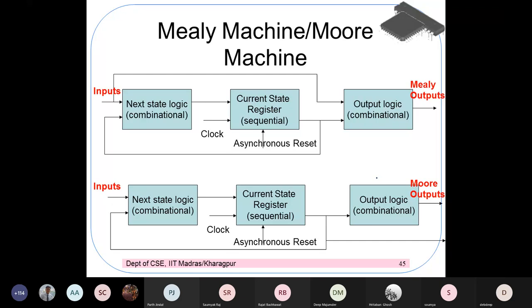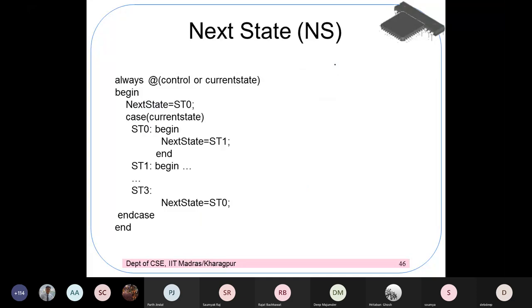If you want to develop the Verilog program for that, the simple thumb rule is to have three blocks, three modules. Two of them will be combinatorial. For example, you will have a next state block. You see that I've just written always at control or current state. This is a combinatorial block where I've got more interesting things, like the switch case statements, which I leave to you as an exercise to look into.